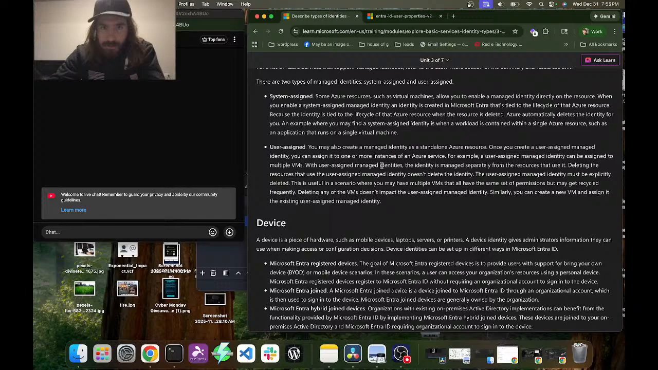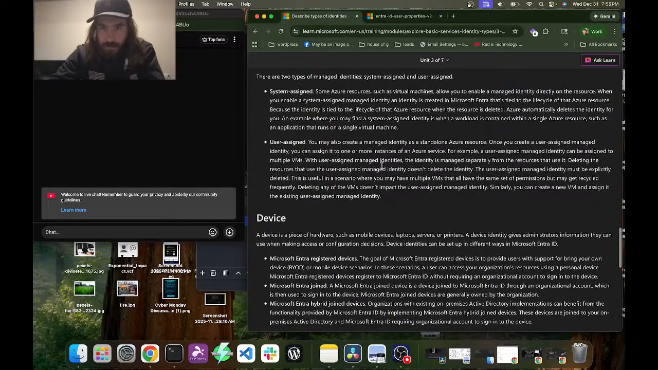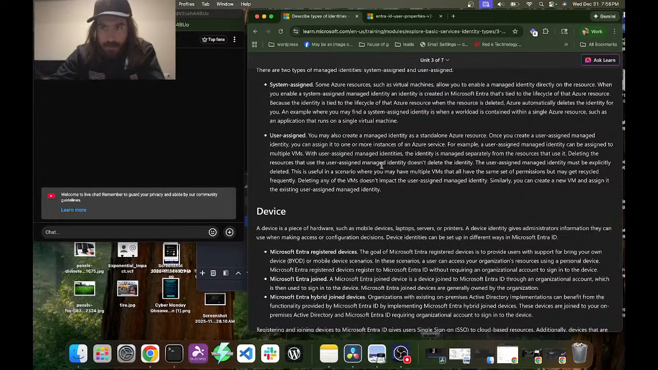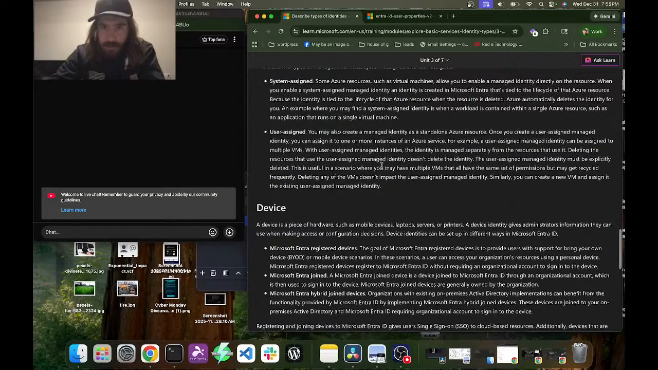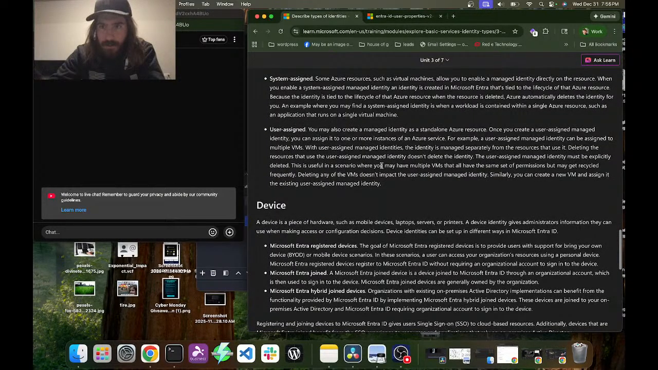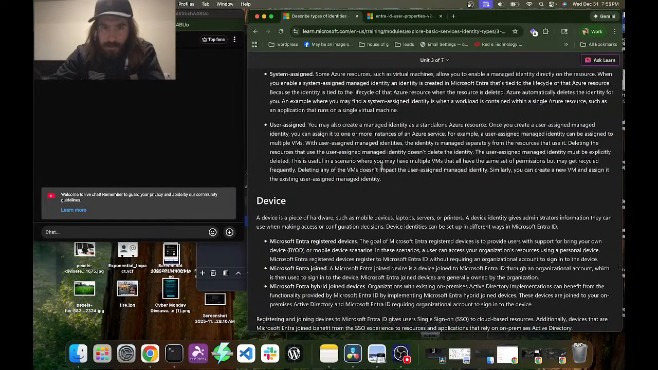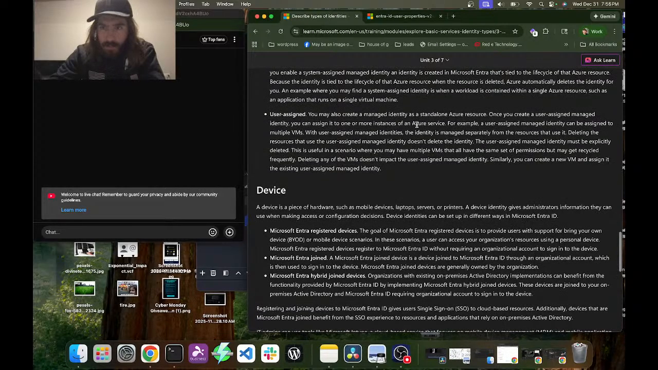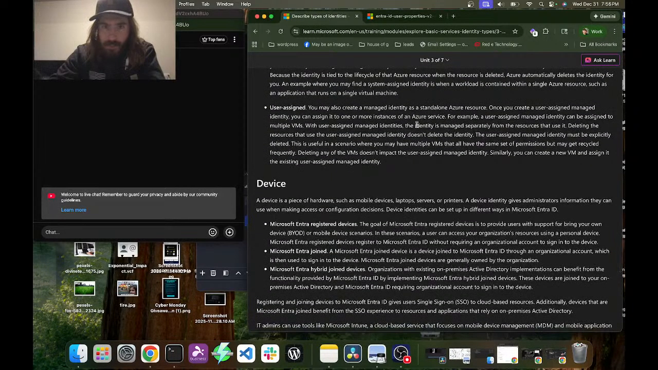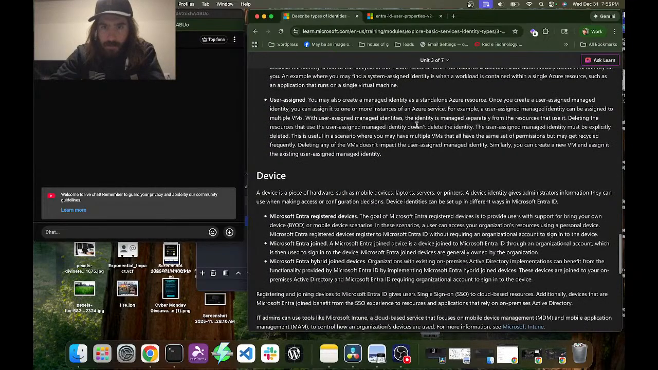System assigned. Some Azure resources, such as virtual machines, allow you to enable a managed identity directly on the resource. When you enable a system-assigned managed identity, an identity is created in Microsoft Entra that's tied to the lifecycle of that Azure resource. Because the identity is tied to the lifecycle of that Azure resource, when the resource is deleted, Azure automatically deletes the identity for you. An example where you may find a system-assigned identity is when a workload is contained within a single Azure resource, such as an application that runs on a single virtual machine.